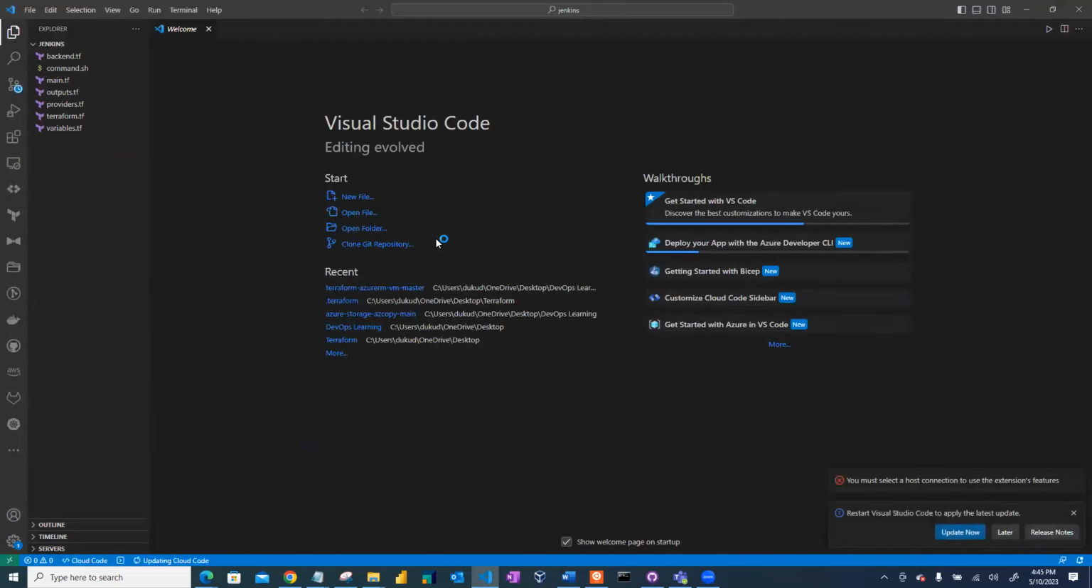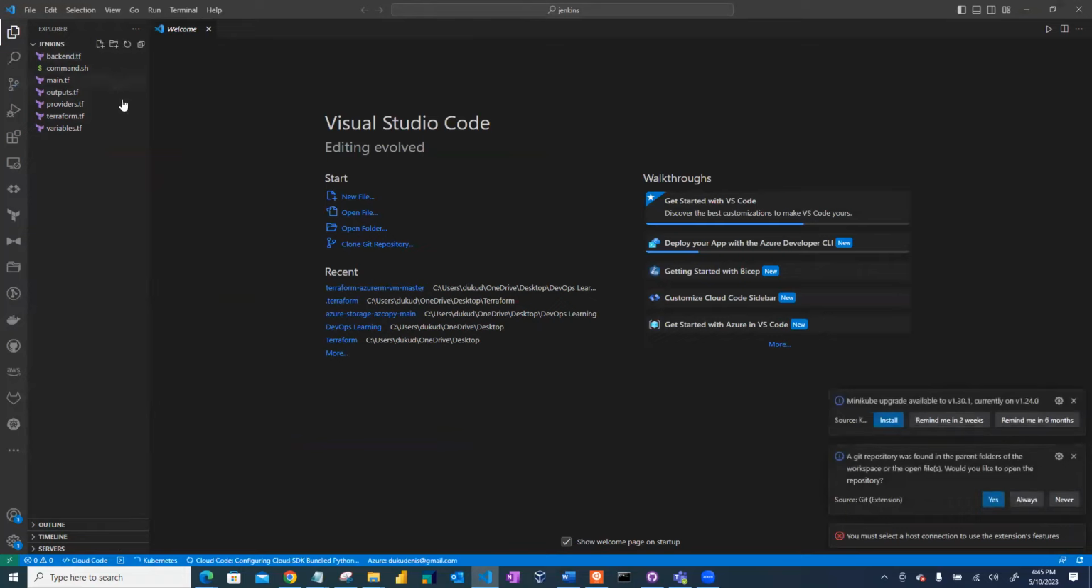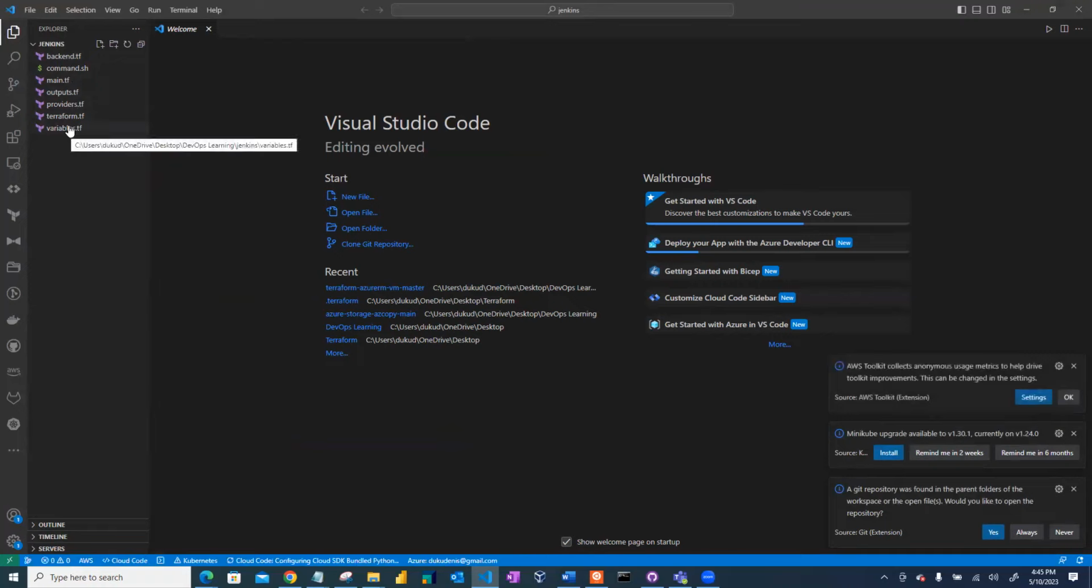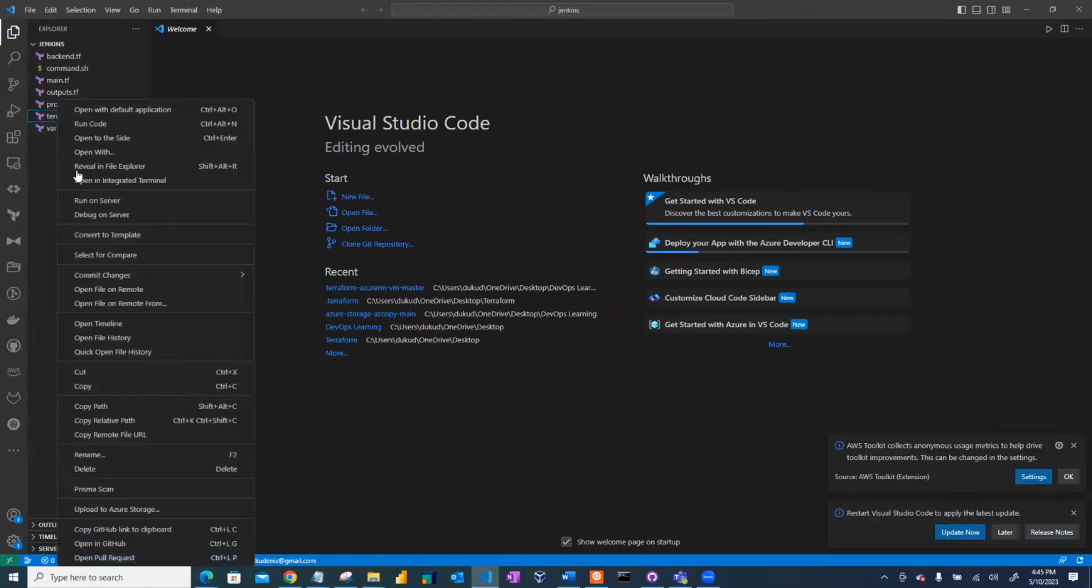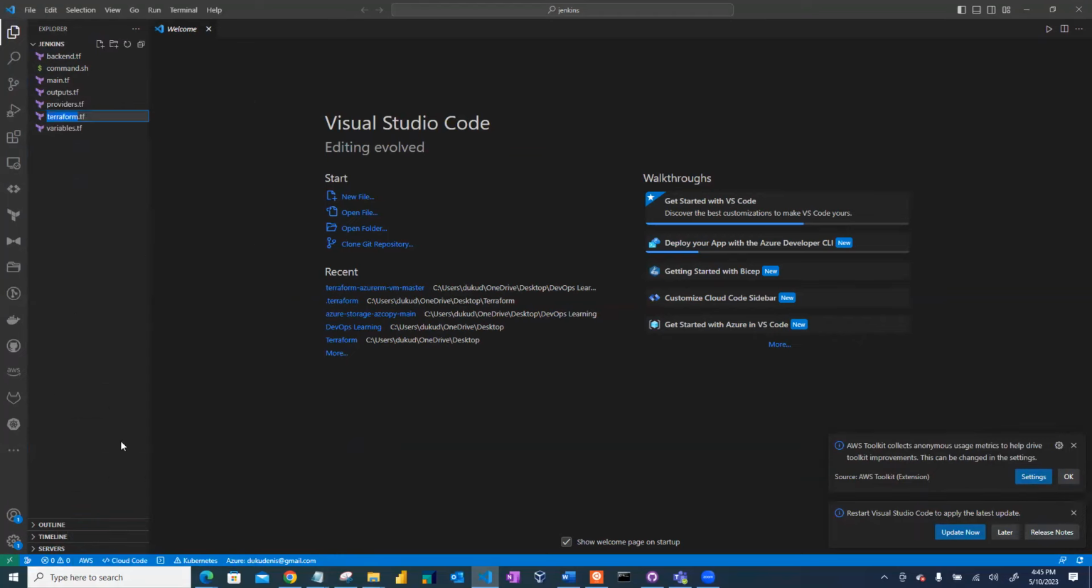And rename the terraform.tf to tfvars. Actually, it was my mistake. Which one? Terraform.tf. Right here. Yeah, rename it to tfvars. Yes, that's fine.